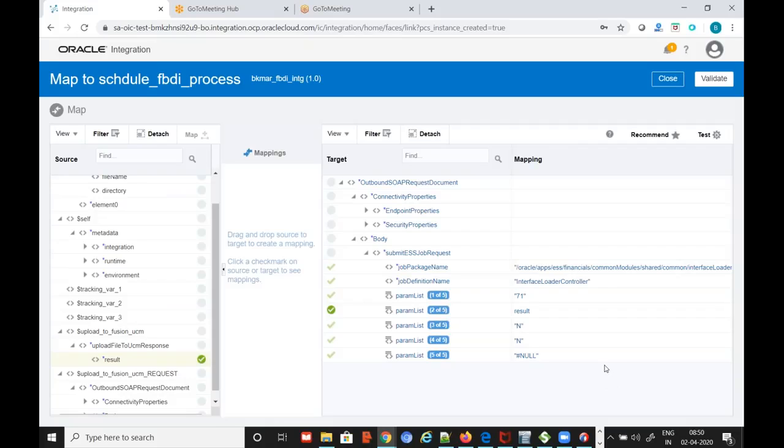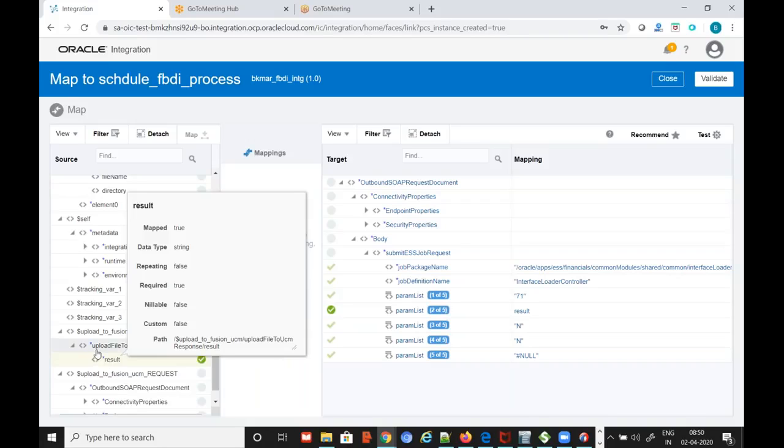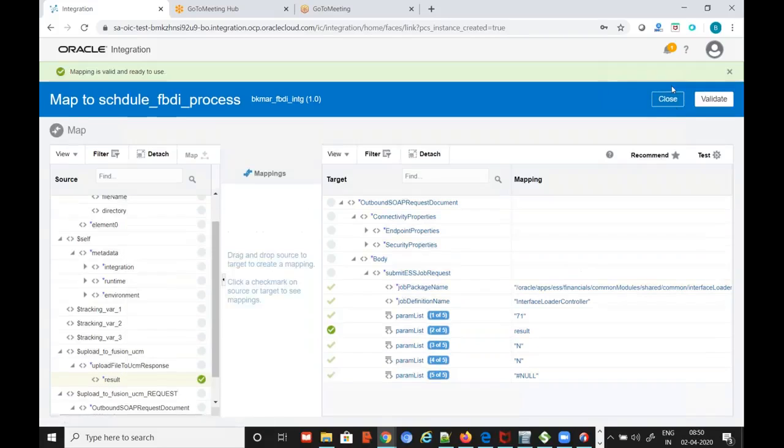I'll take the questions, don't worry. Just assume that now you have to pass this. You'll have some questions, I know. I'll come back and answer, don't worry. So these two are pretty clear. It's just the name of the job you want to submit, and these are the arguments it is expecting. The first one is the identifier of the sub process for this specific FBDI. The second one is the document ID, which I've taken from the result of the upload file to UCM. And the last three are constants. You have to put that. Validate and close.